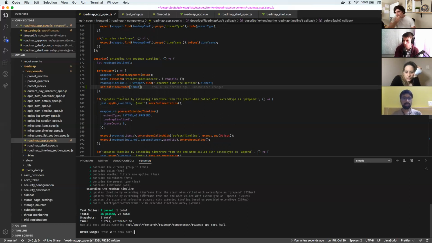And I'm not saying we should migrate to shallow mount, because sometimes you really need to mount the whole component or the whole application to test just one thing. Otherwise, you have to mock all related stuff, which is not okay. Yep, no, that makes sense.